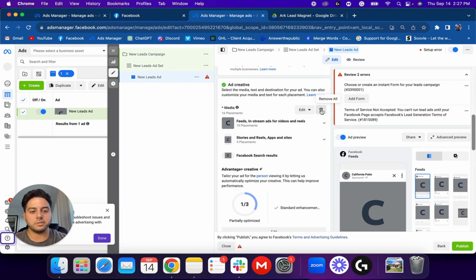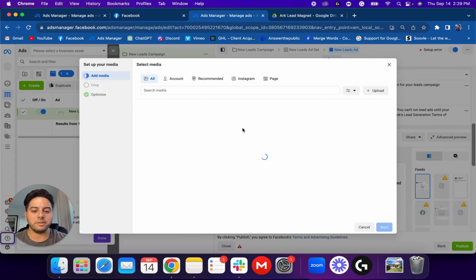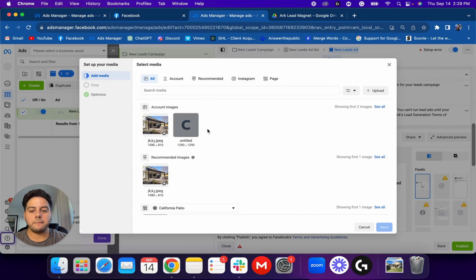This is where you're going to select the image that you're going to put on your ad. In this case, they just give you a random template as a placeholder. You just want to hit remove all. Then you want to add media. You want to select an image, so add image. And then you want to upload. So what you can do is just drag and drop from your files folder.